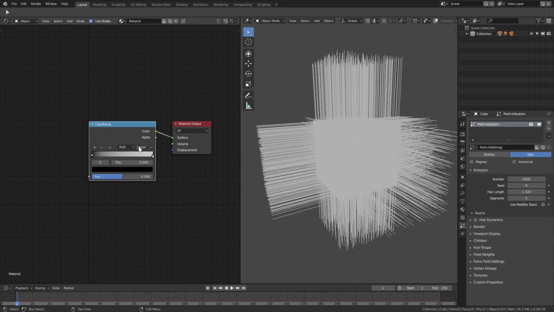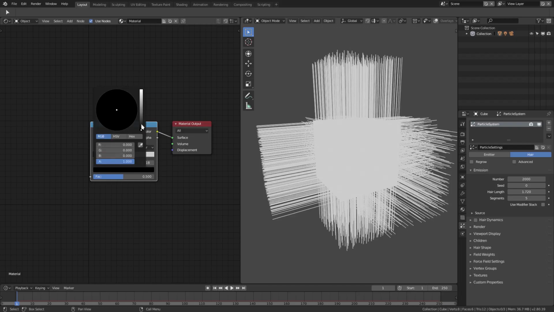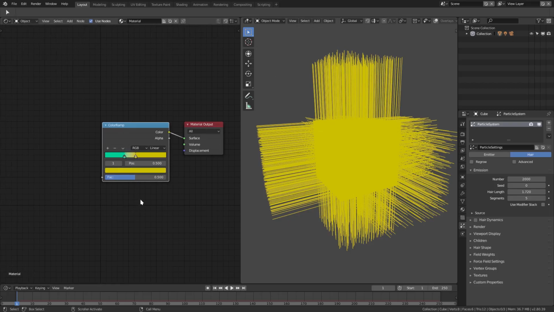Now, I'm going to go ahead and change this black color. I'm going to move this up just a little bit, move the white color down. And I'm going to change the black color to, let's say, a super bright green, maybe a seafoam-like teal. And we're going to change the white color to a really bright yellow. Yeah, that's a nice combination.